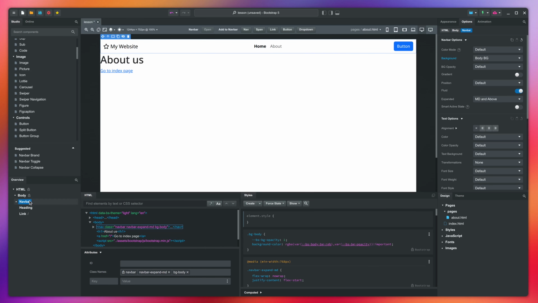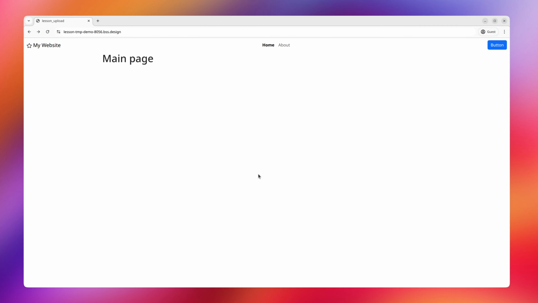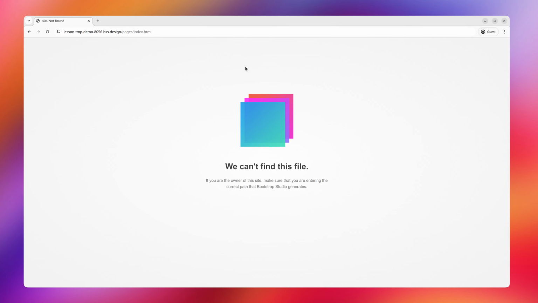If we publish the website online and open it in the browser, we can see a couple of problems. The first is related to the link URL. As you saw earlier, links are relative to the current page. The link is correct when going from the index page to about, but the link back to the index leads to a not found page.